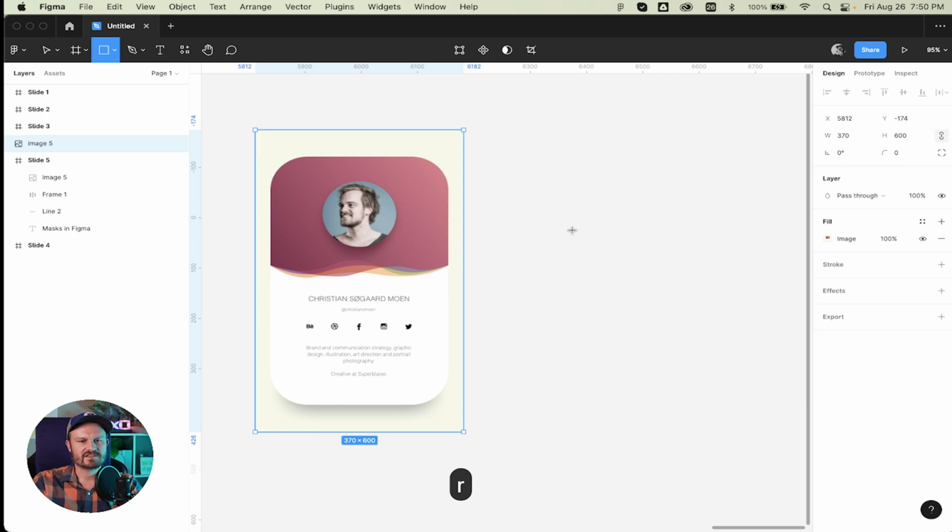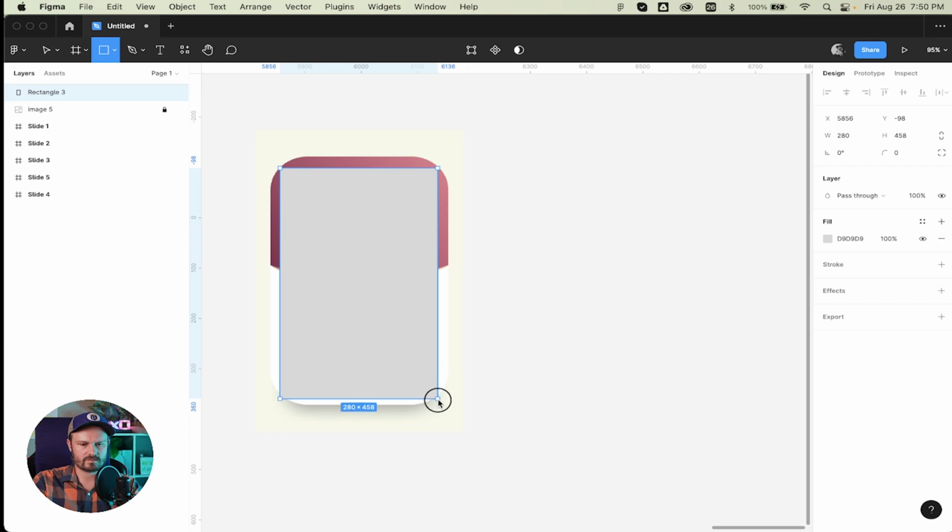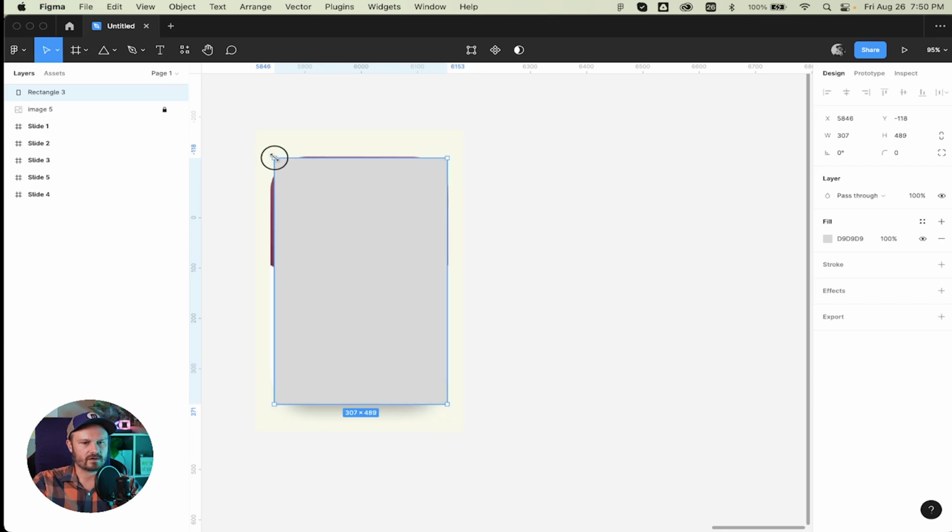There we go. So I'm going to press R to select the rectangle tool, I should say. And let's move image 5 up here. I'm going to go ahead and lock that in place so I don't accidentally grab it. And with my rectangle tool selected, I'm going to draw one roughly the size of the card behind it.